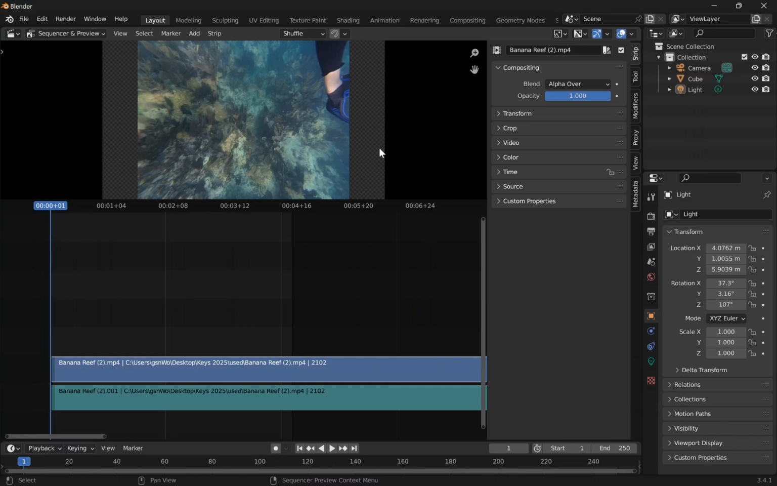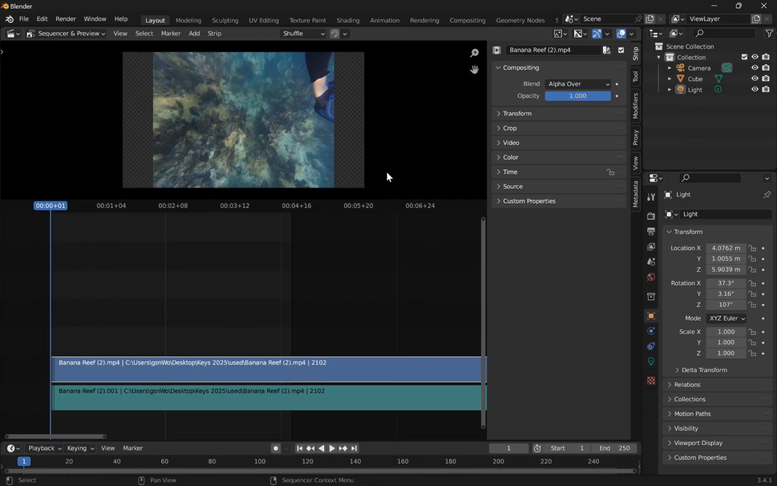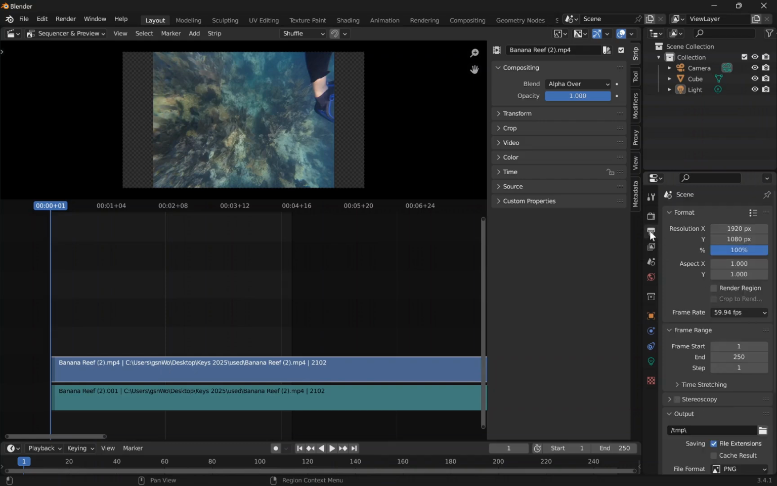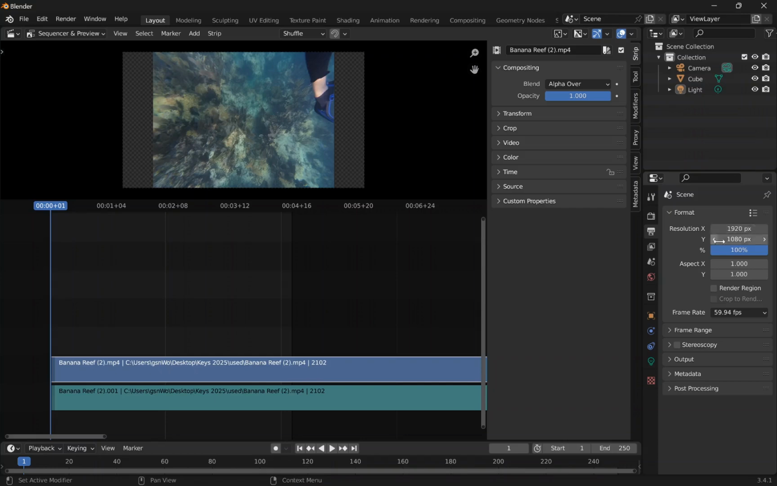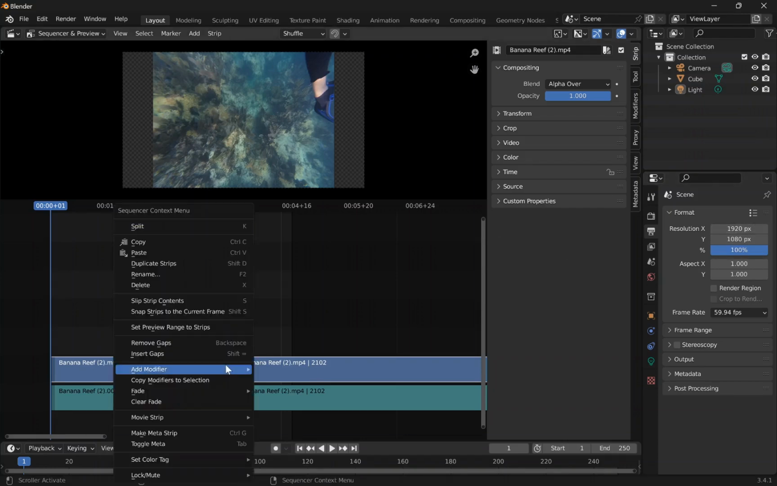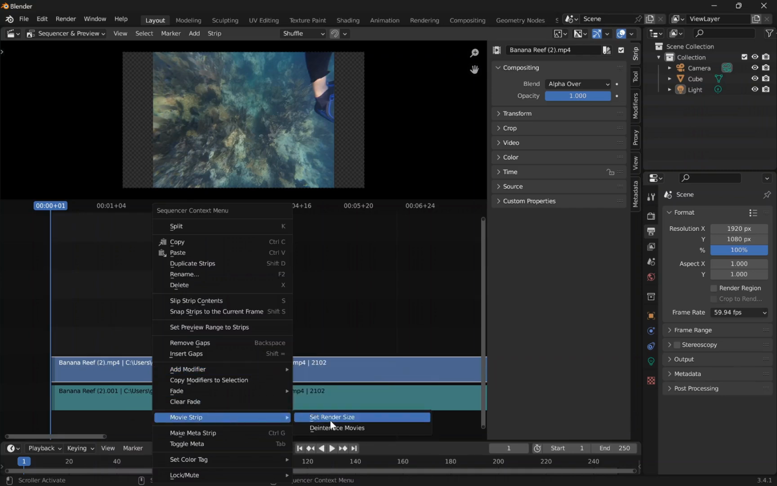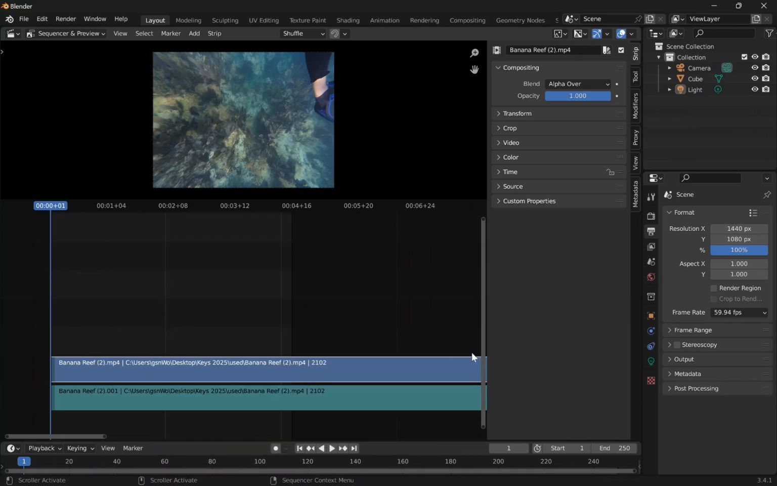But let's see. So by default, go to output properties. By default, the resolution doesn't match the video used as input. So you have to go here, right click by the way, set render size. And then, okay, now it matches.